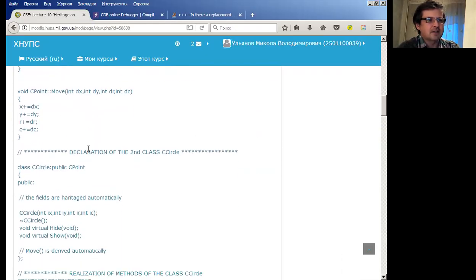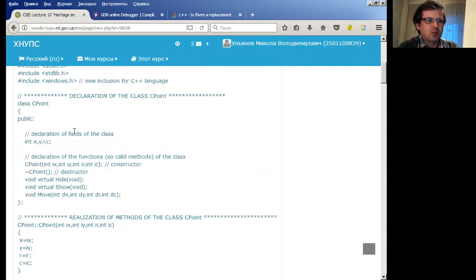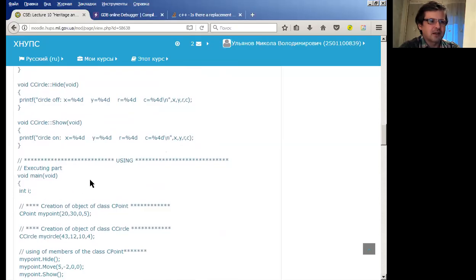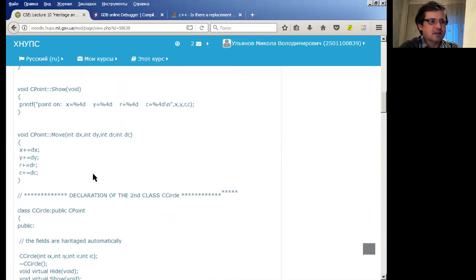In this case, the second class must be derived, so it must be indicated not simply class CCircle, but CCircle colon public CPoint. So this class may use the public components of the previous class CPoint. So which components? All these components. But the constructor must be placed, and the destructor must be placed anyway. The constructor at least must be declared in the second class anyway.